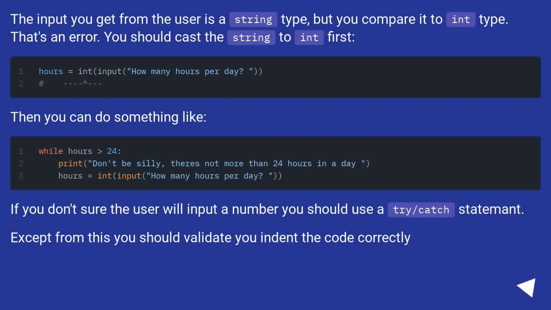The input you get from the user is a string type, but you compare it to int type. That's an error. You should cast the string to int first. Then you can do something like, if you aren't sure the user will input a number, you should use a try/catch statement. Except for this, you should validate that you indent the code correctly.